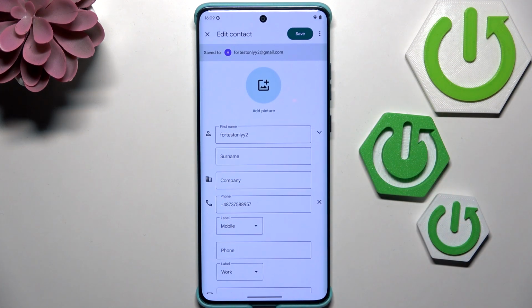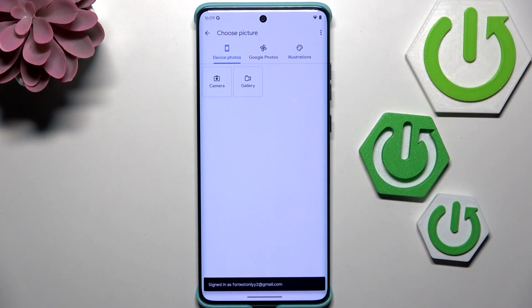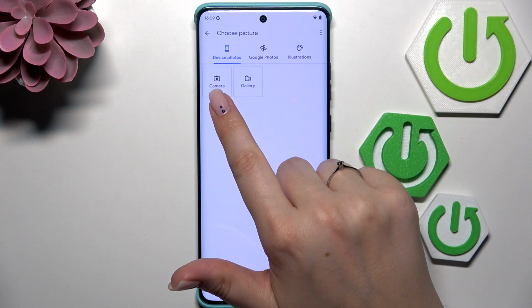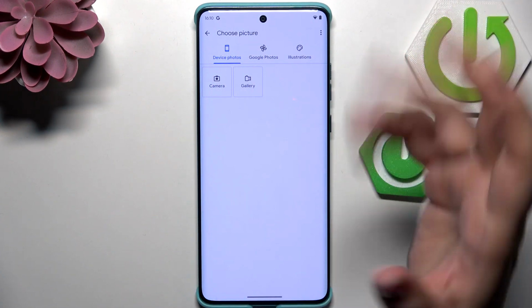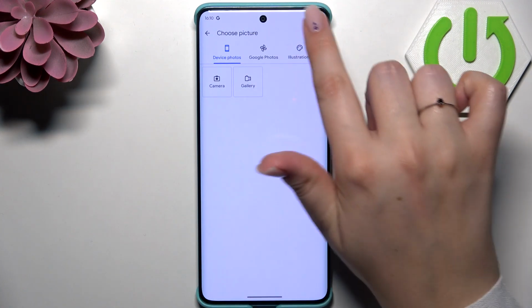So this is what you will see after entering the contact without any kind of photo assigned. So let's tap on the circle or simply tap on add picture. And here we've been transferred to the section where we can choose the picture from. So we've got device photos. We can tap on the camera and your device will immediately open the camera app, so you can take a photo of someone who's right in front of you, or you can choose something from the gallery.